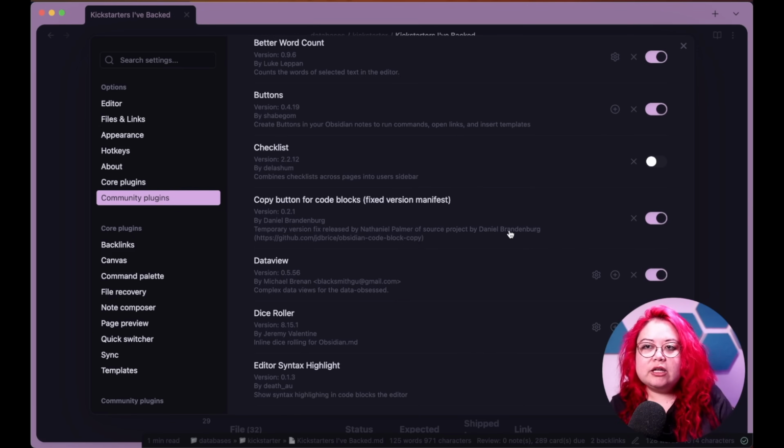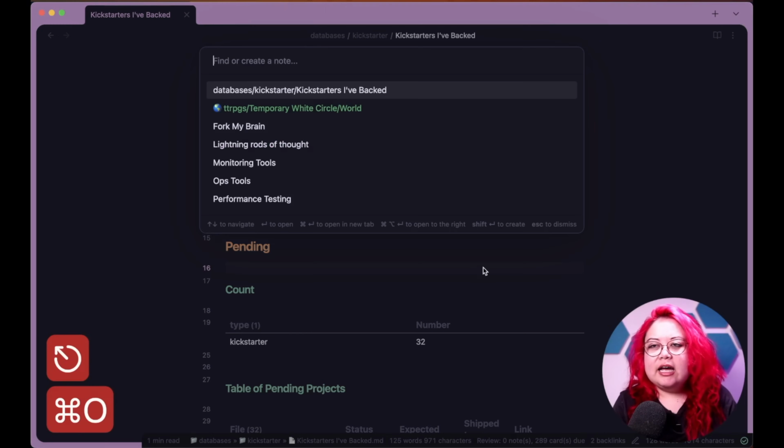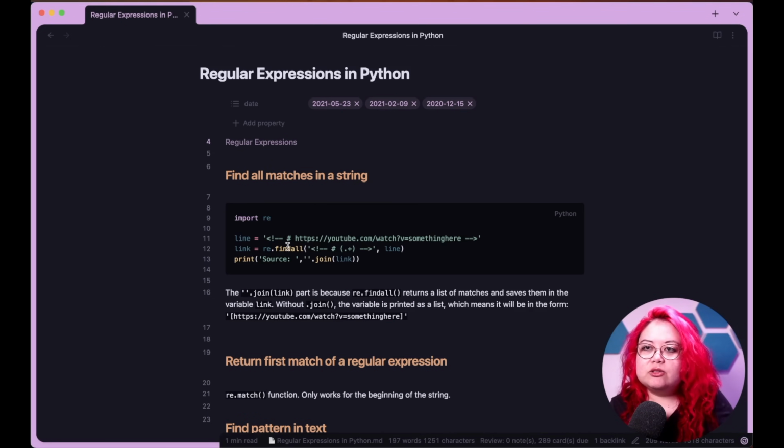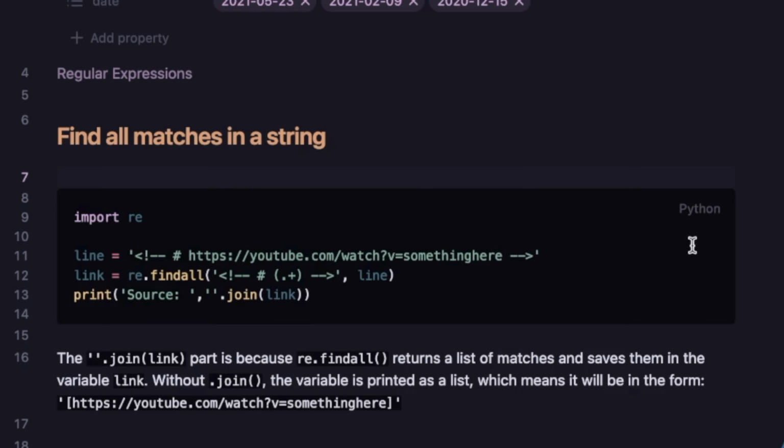The copy button for code blocks. Okay, I can show this quickly. I don't think I've ever talked about this, and it's occasionally asked about in videos. So if I go to regular expressions, this is a code block written in Python. I'm going to actually show two plugins in one here, one that I haven't mentioned yet, but while we're here. The first is this copy all button.